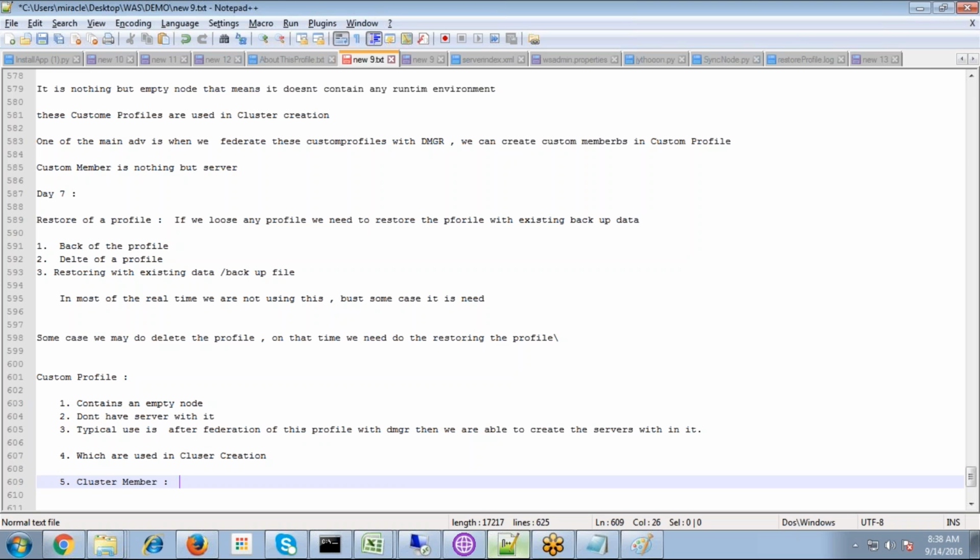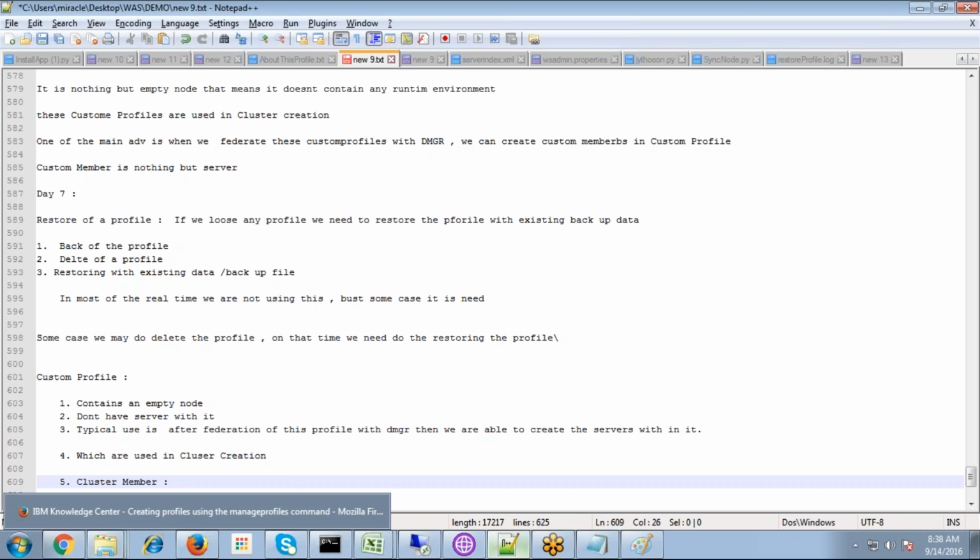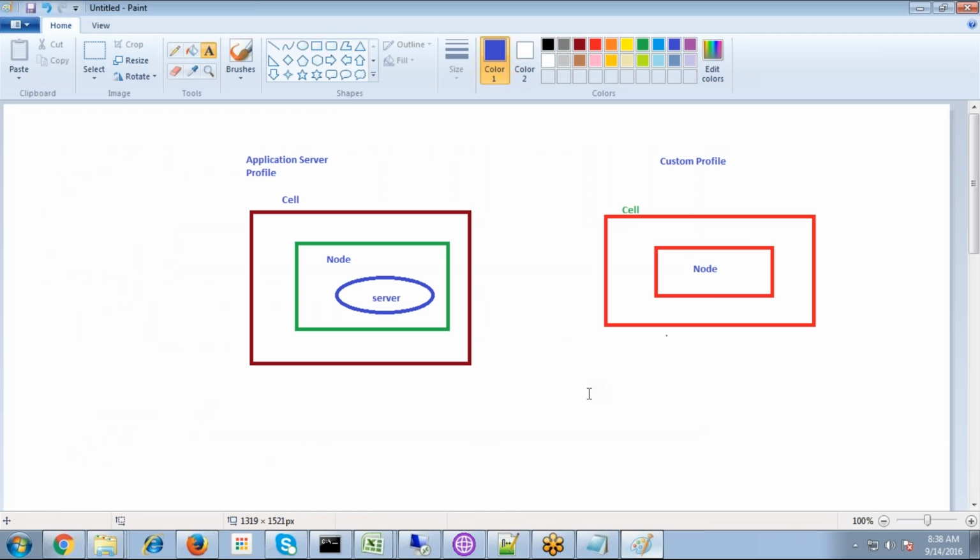What we mean by the cluster member is nothing but a kind of Java profile. Whenever we are creating a cluster, all the time we have federated with this empty node. Empty node means it doesn't have a server, and it is federated with the DMGR. At the time of creation of a cluster, once it is federated with the DMGR, we create some servers. The servers will exist under this one. Okay.